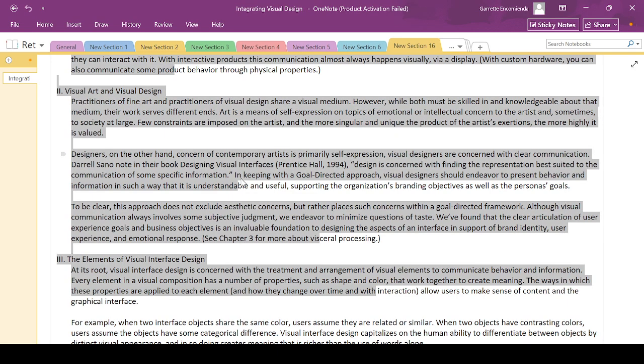So, since we need to keep on this interaction design we've mentioned earlier and the goal-directed approach, they should endeavor to present the behavior and information that is understandable. So, if the product is going to be useful to some people based on their goals, then they need to present it to help the users understand it better, to use the product easily, seamlessly. You want to remove this cognitive load. Supporting the organization's branding objectives as well as the persona's goals. So the branding, we've discussed that.